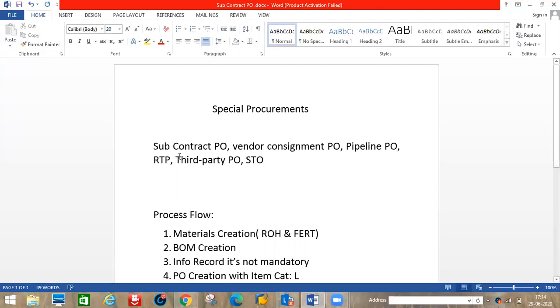But for these two topics, before discussing them, we need to do MM and SD integrations. If you do that, then we will go for these two topics, because these two topics are related to SD, sales and distribution. We need support from them. Without support from them, we cannot finish these two topics. The rest of the four topics are completely MM responsibilities.